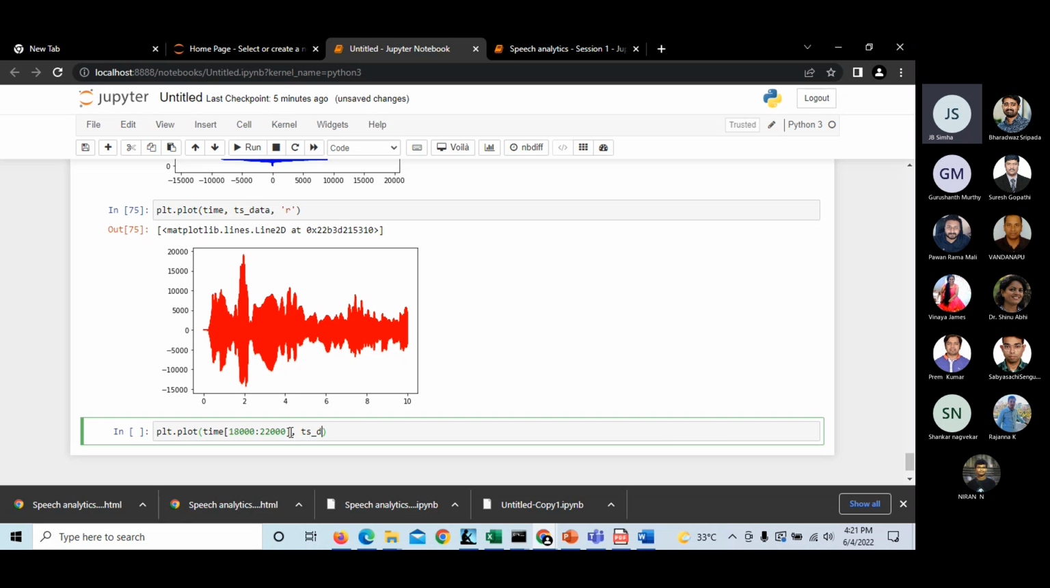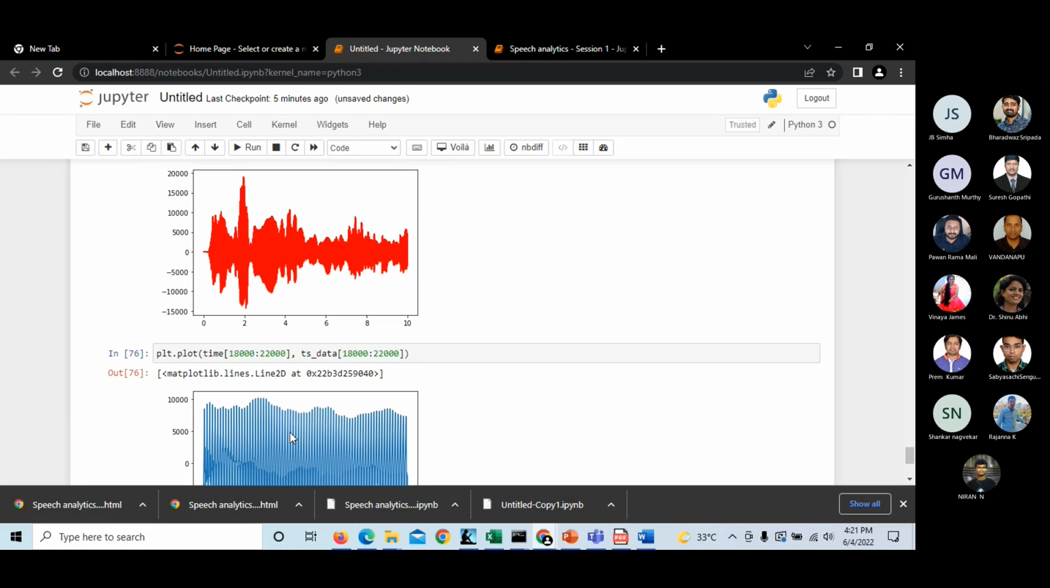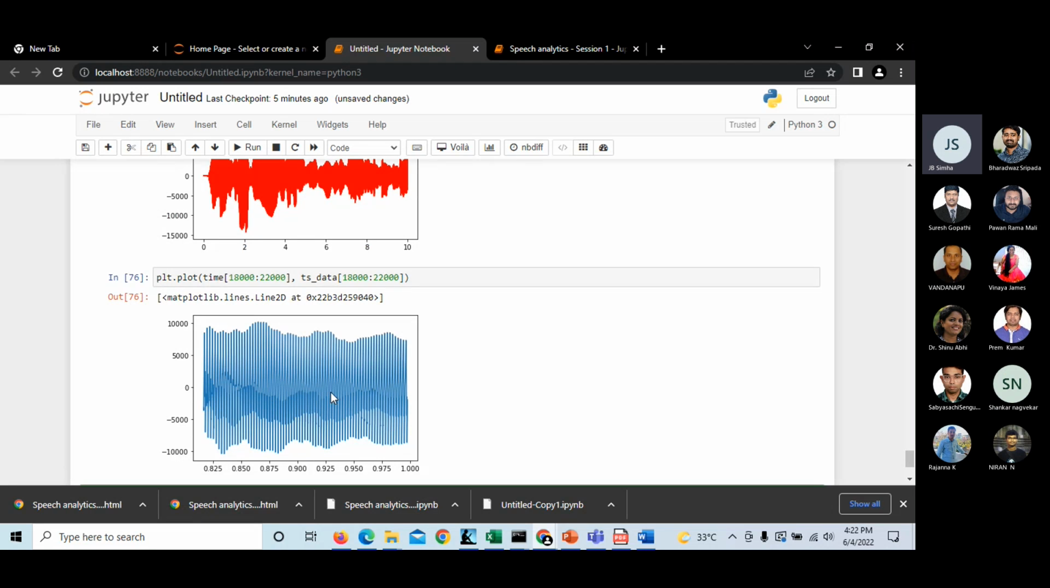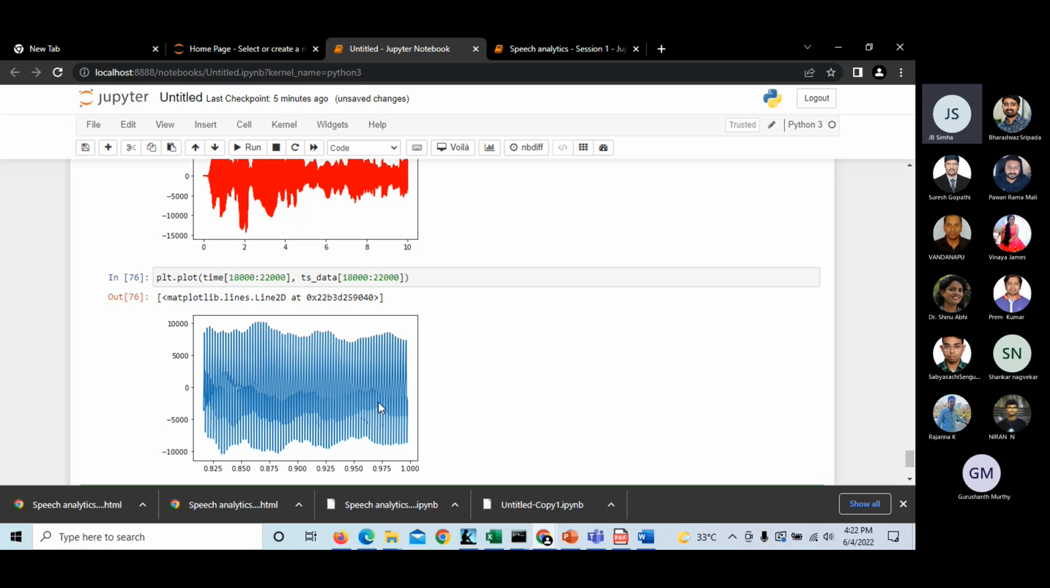TS data is also from 18,000 frame to 22,000 frame. We can see this. This is how my peak looks like. Now you can see there are multiple frequencies that have been added here. Can you see this? Right? It's not just one frequency, it is multiple frequencies which need decomposition. Yeah. Can you work with this?